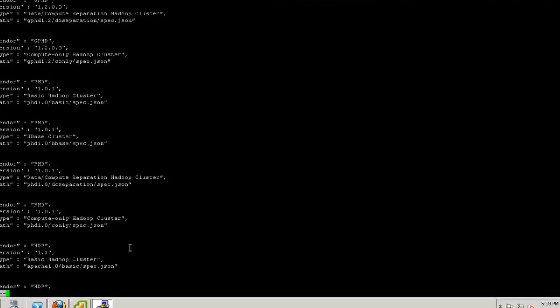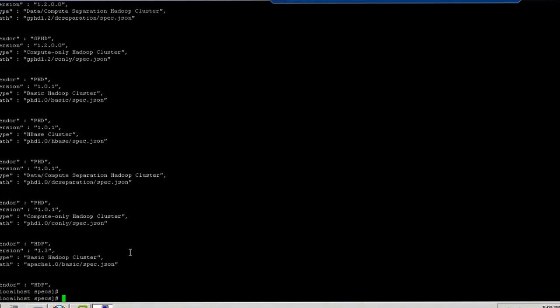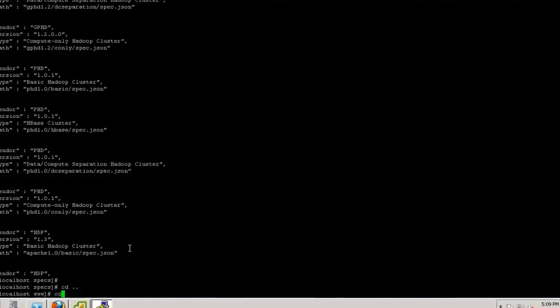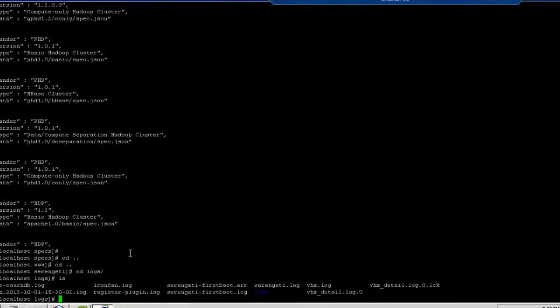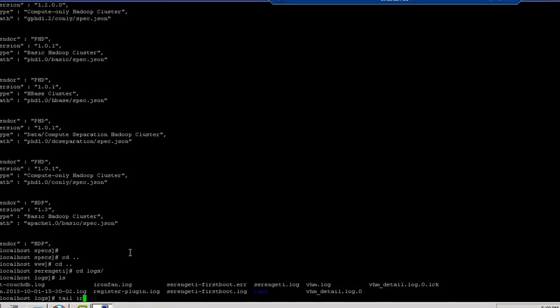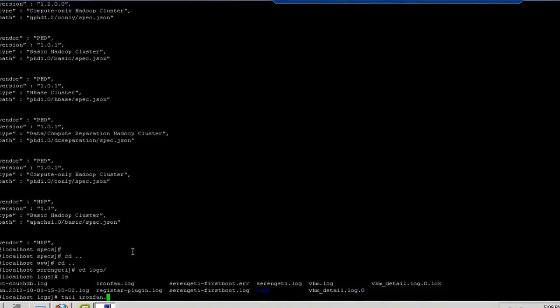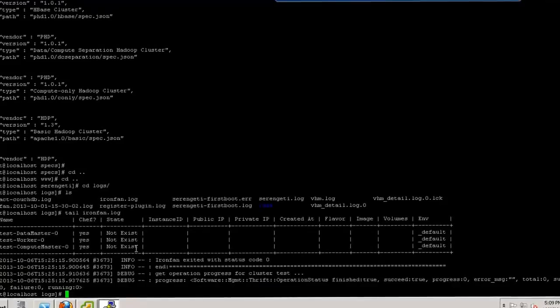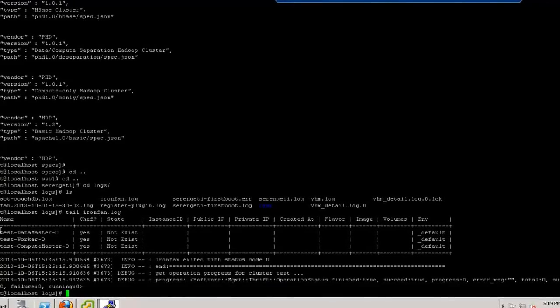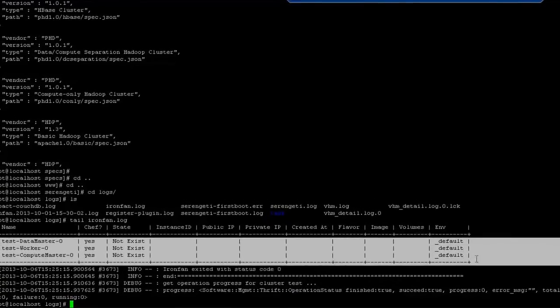Finally, we'll take a look at a log file. This log file is called IronFan and is kept within the log directory. This file contains all the information about the deployment. So if you have any need to troubleshoot or look at how your deployment is going, you can either cat or tail this file to see that information. As you can see here, we're running a live tail on it, and we can see the different nodes that are being used for our distribution and their status.